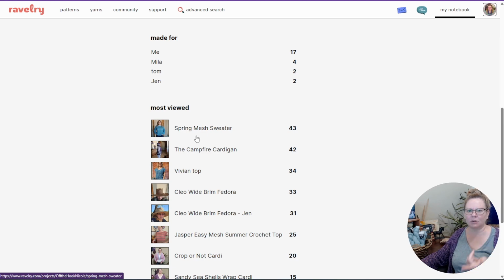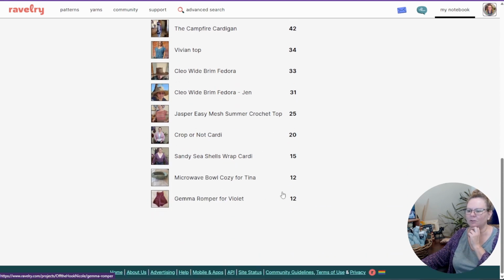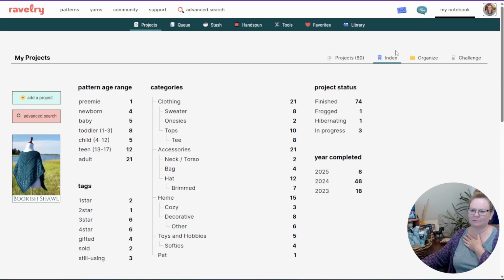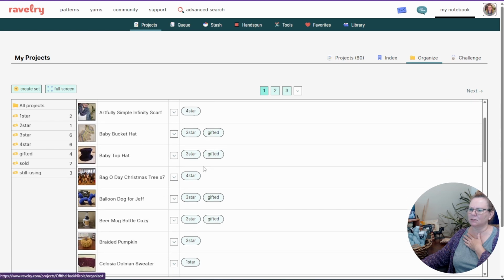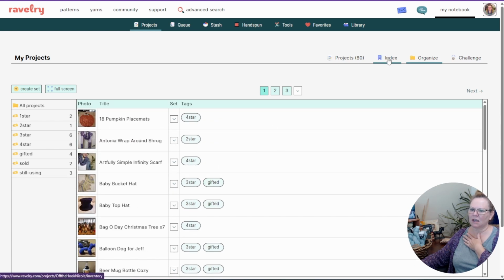So as somebody goes and looks at the spring mesh sweater, they see my project, and they might click in to see what notes I made about it and see more detail. That's just kind of a fun little feature if you like to see what other people are looking at. And then you can organize it from here too. Again, I don't use this feature all that much, but if you like to use the tags, you can set those there. You can do some different features over here, but this is mostly for your tagging, and I don't use the tags that much. So it's there if you want it.